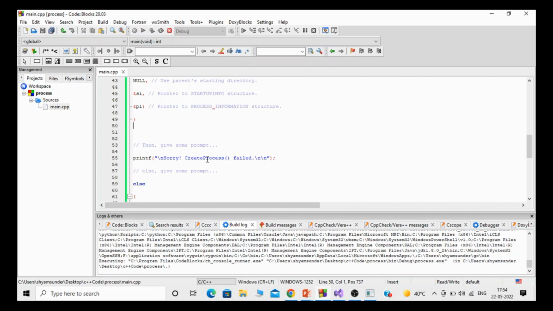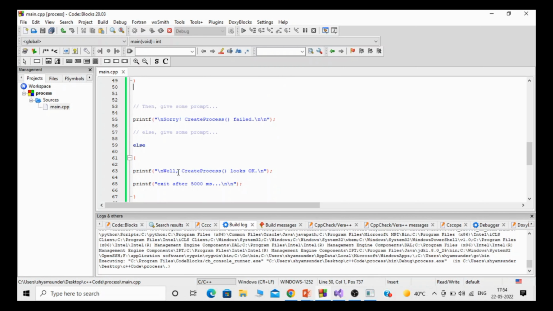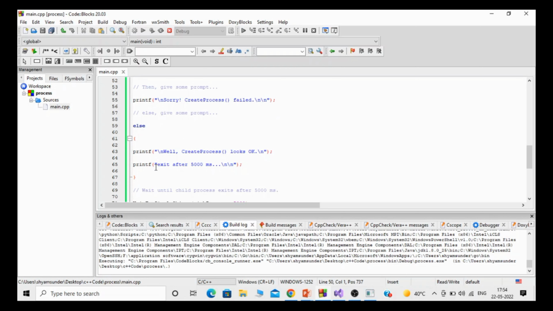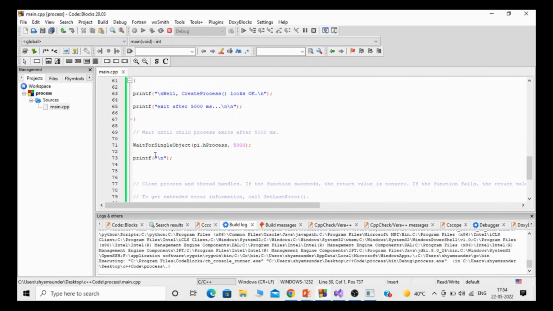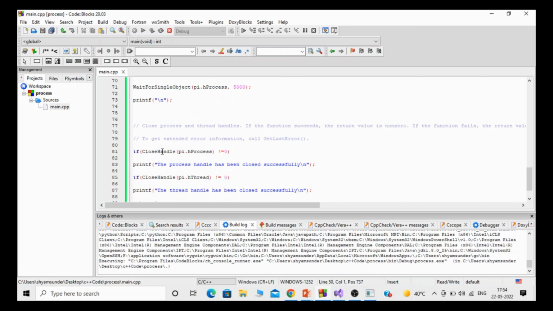Okay, if we fail to create the process, then it will print like that, and if it is successful, then it will print like that. It is waiting for the other object, the child process, and it will call the method WaitForSingleObject, then p1 dot as and the time in seconds. Then printf, same thing, like CloseHandle.